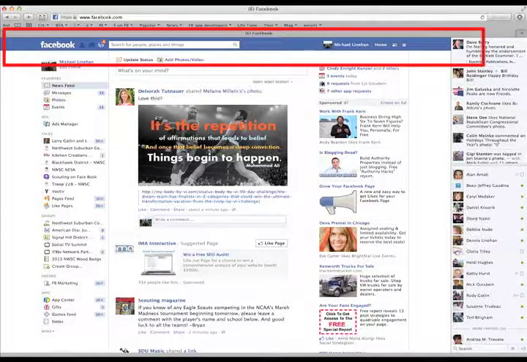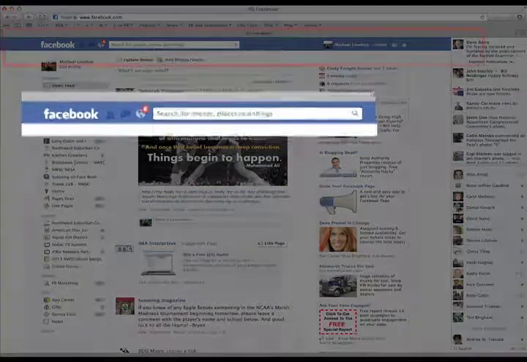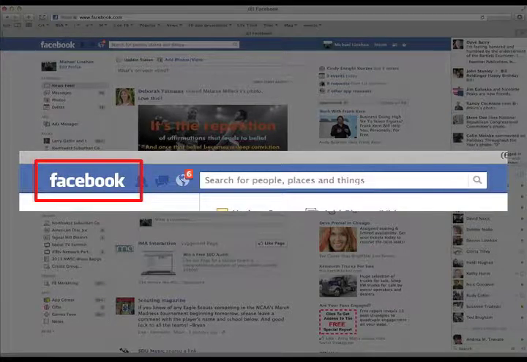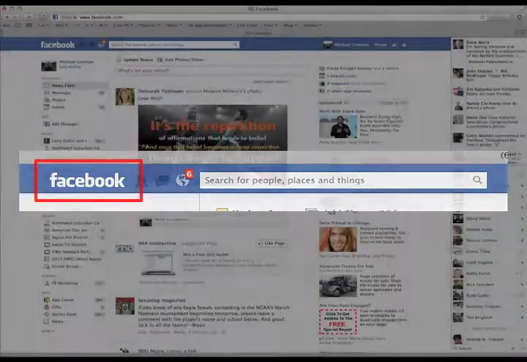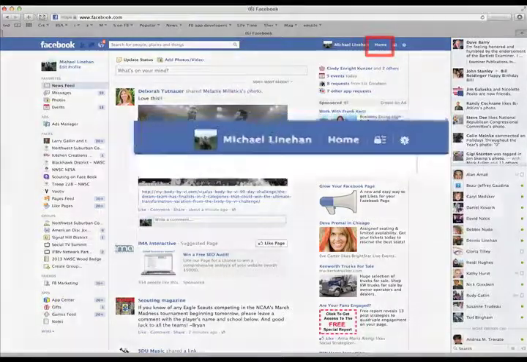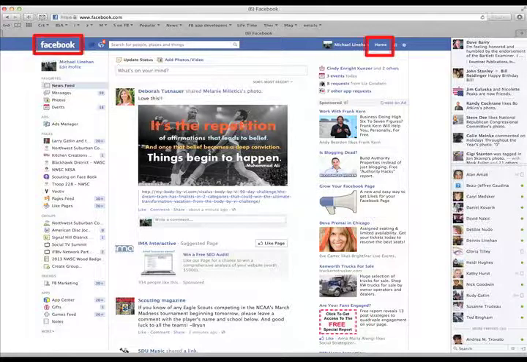Now in the top blue bar, you'll see that there is a Facebook icon at the top. Simply by clicking on that, you'll get to what's called your home page or your news feed. Don't be confused, as the home button over on the right-hand side is actually the same thing. Home and Facebook, it's a second option that Facebook gives you.